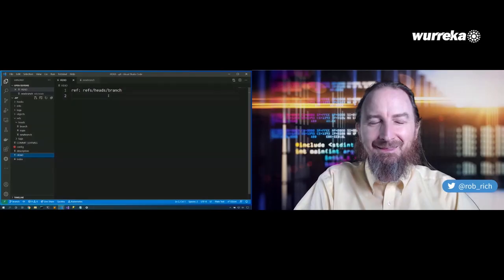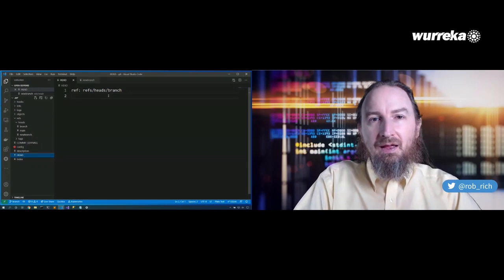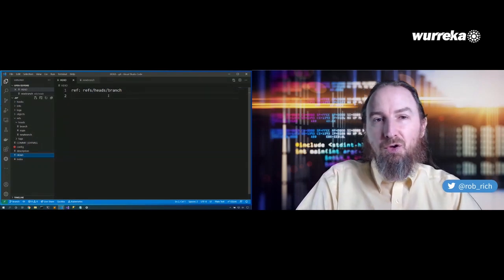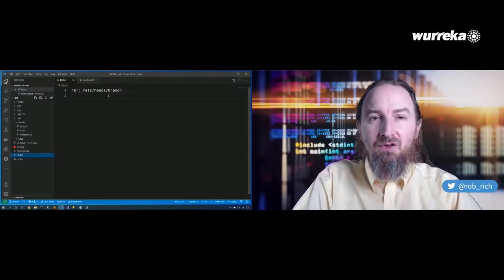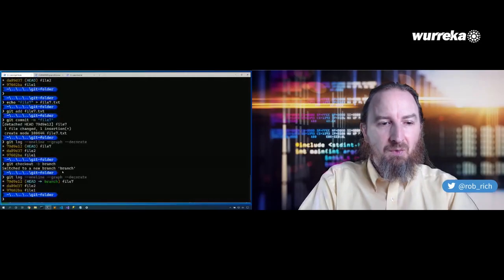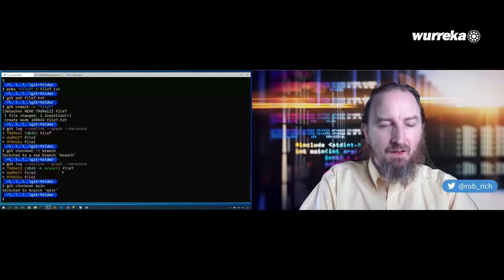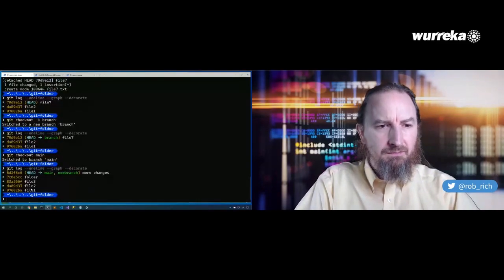Phew. What is a detached head state? It just means my head is pointing at a commit instead of a branch. If we were to remove that branch and check out a different place, it would be difficult to get back here. So let's do that. I want to say git checkout main, git log --oneline --graph. Wait, where's branch?